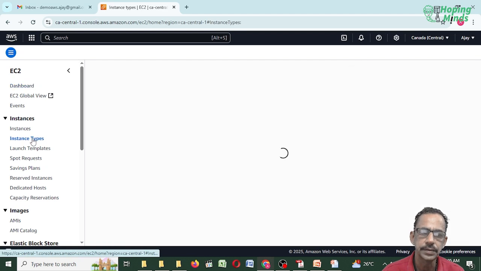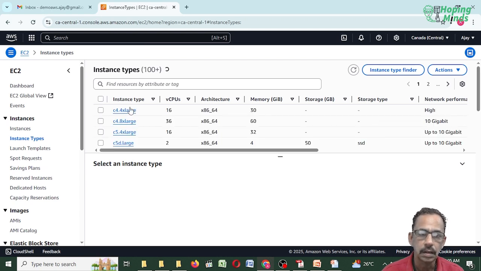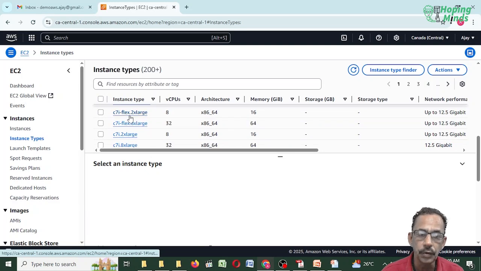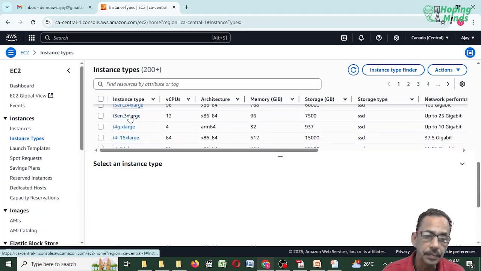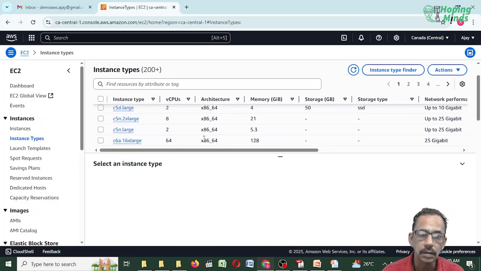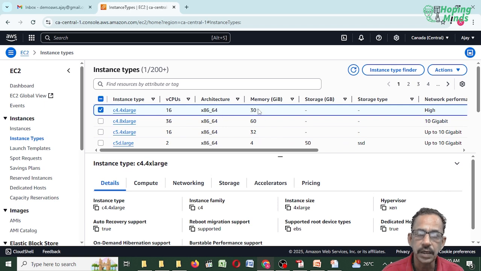Instance types: general purpose, if you remember, storage optimized, compute optimized. Look here, these are all the series. Some are compute optimized, some are memory optimized. So when you choose from it, it shows you by default how much CPU you are getting, what the architecture is, and how much memory you are getting: 30 GB of memory here.